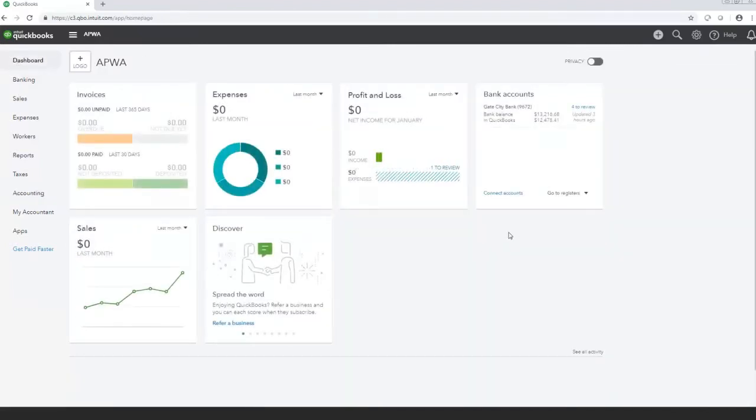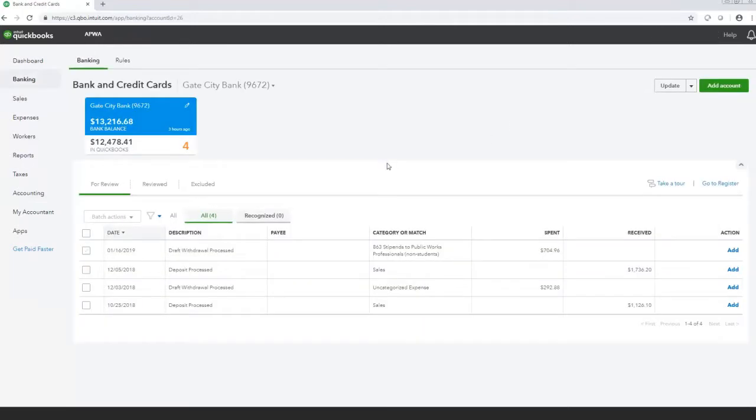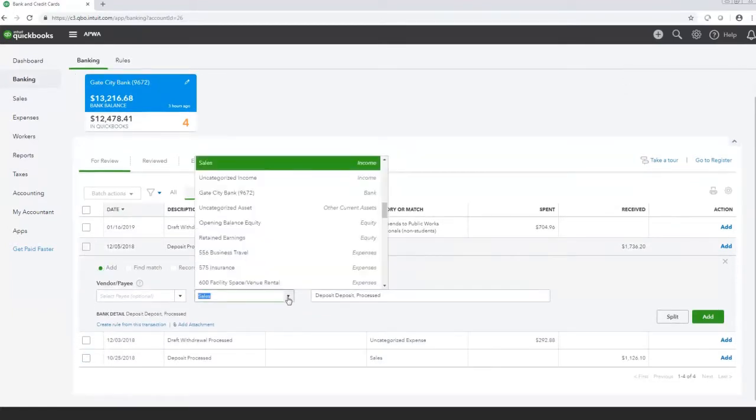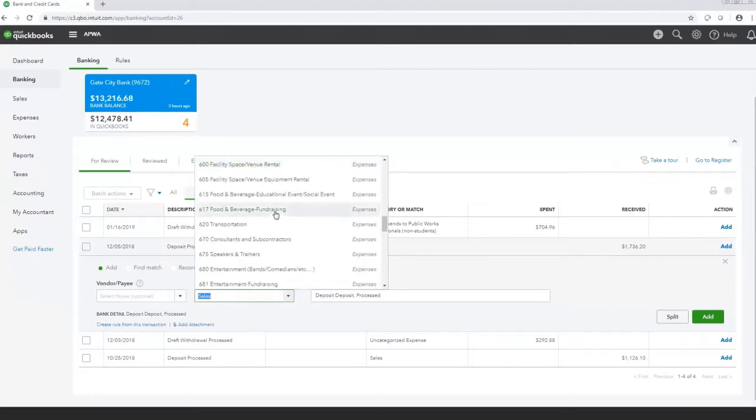And to simply reconcile your bank account or code any transactions, you just click on the bank account, and then if you say you want to code this transaction, the category will pull up all of the chart of account codes for you.